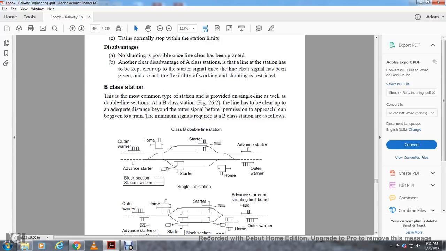The B class station is the most common type of station, provided on single line as well as double line sections. In the B class station, the line is clear up to an adequate distance beyond the outer signal before permission to approach is given to the train. The minimal signals required in the B class section are as follows.